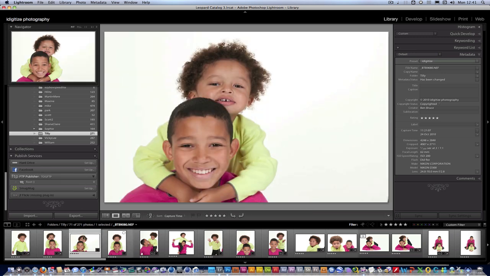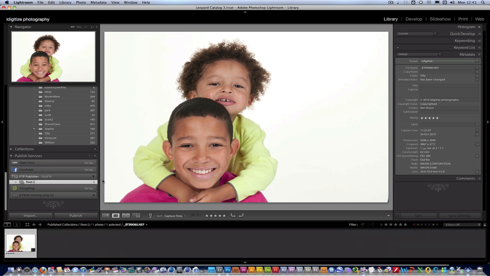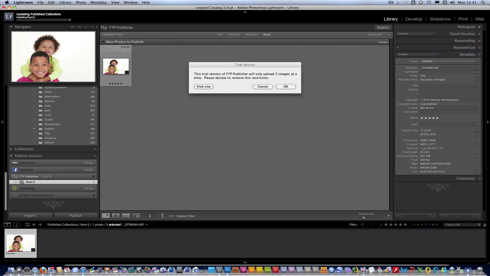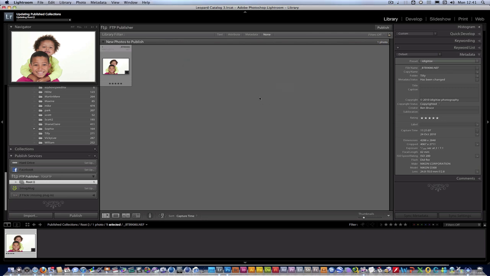So I'm just going to find any old picture just to test this out. So I'm going to drag that into where it highlights blue and let go. And then if I click on that, I'm in grid view, you'll see we have a thing that says new photos to publish. So if I hit the word publish, I'm going to get a warning because we're only using the trial version. I'm just going to click OK. And up here you should see that when it's finished doing it, it will say complete.